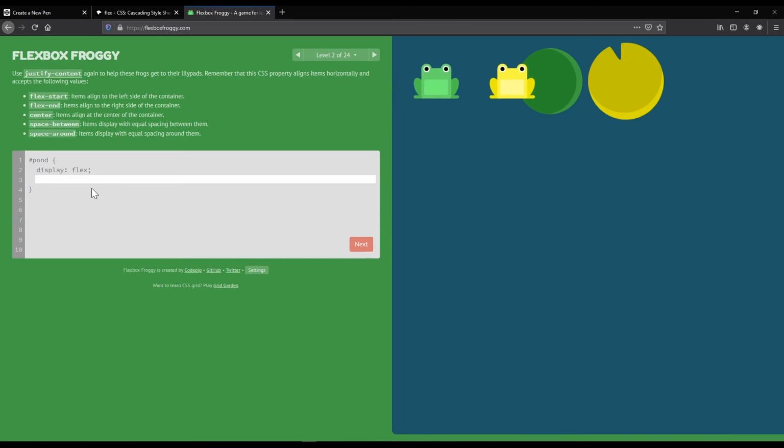Now how can you place these two properly? Here if you use flex end, they are placed at the end. Here we need to use center. And like I said, since there is no flex direction property here, the main axis is row. That is the reason we are using justify content. So center. See, completed level.